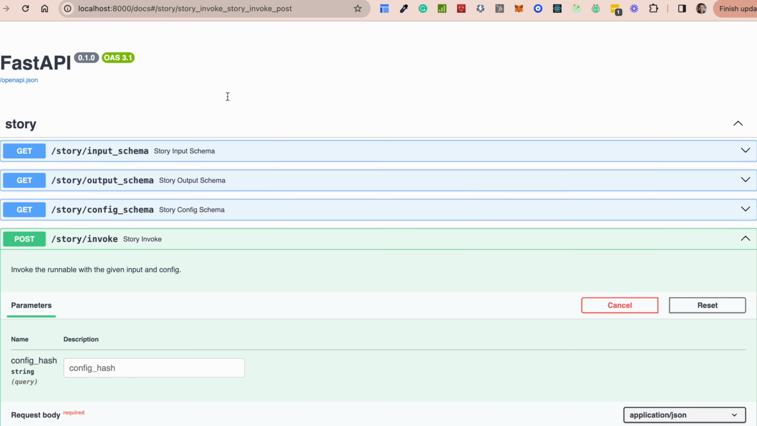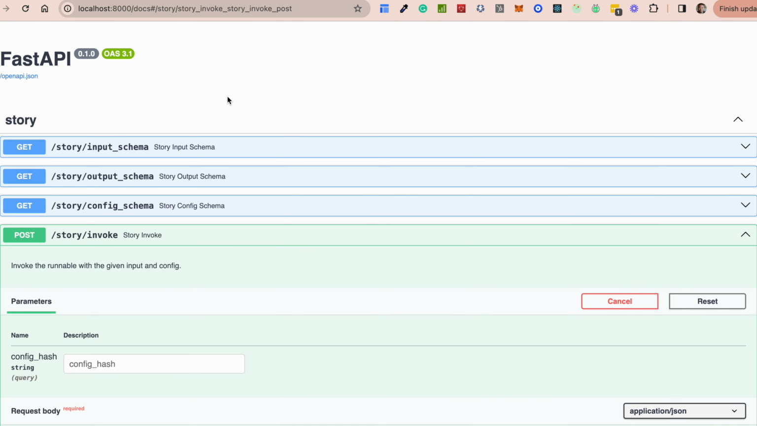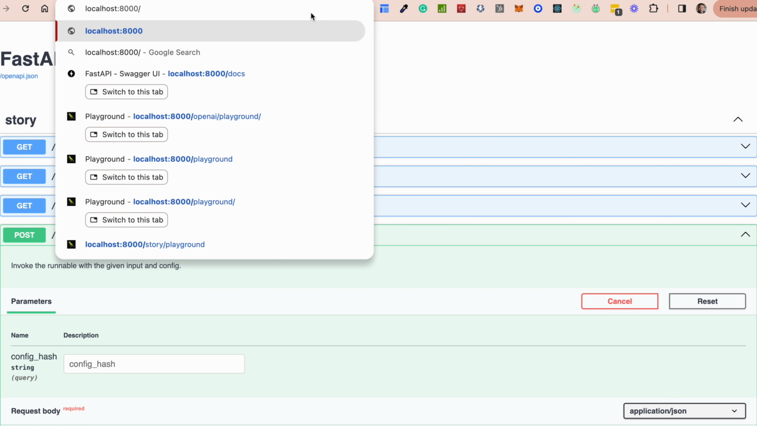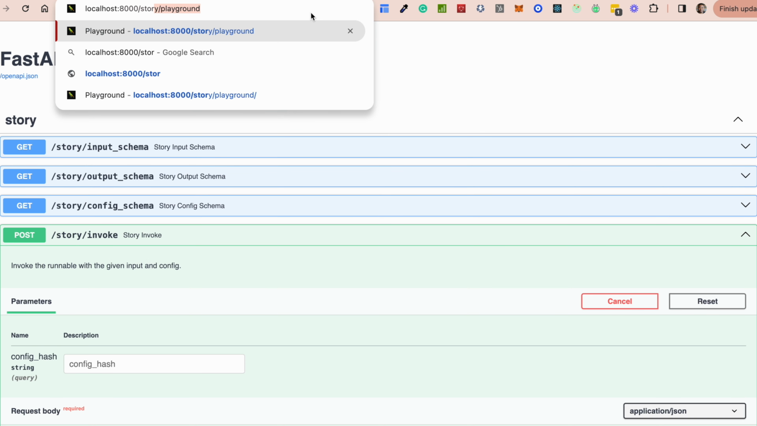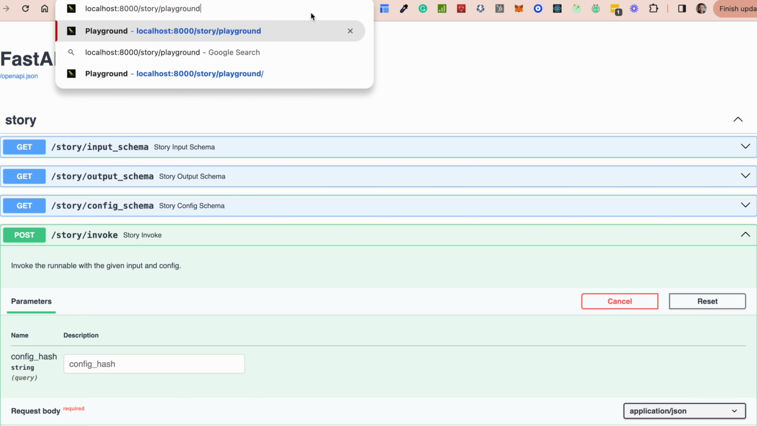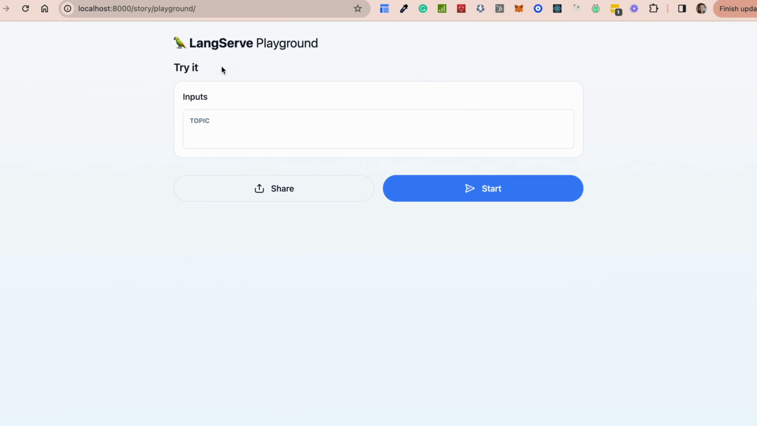Now, like I mentioned earlier on, one of the cool things about LangServe is that in addition to providing you with the documentation, they also provide a playground. Now, to access the playground, you need to go to your route. So in this case, /story/playground. So playground, and then we can get access to the playground.